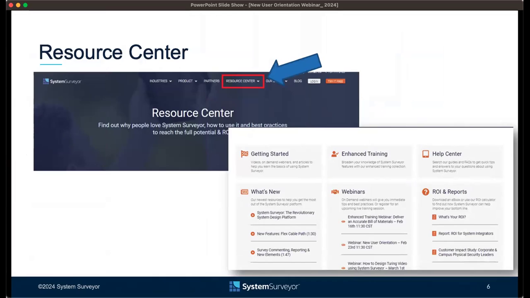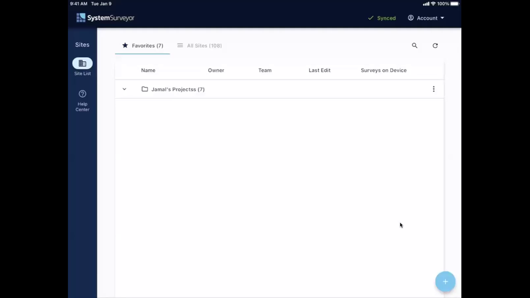So let me switch screens here. Bear with me just a moment. First one of the year might be a little bit rough, but we've got it all figured out. And there we go. So now you should be looking at the System Surveyor 2.0 app.